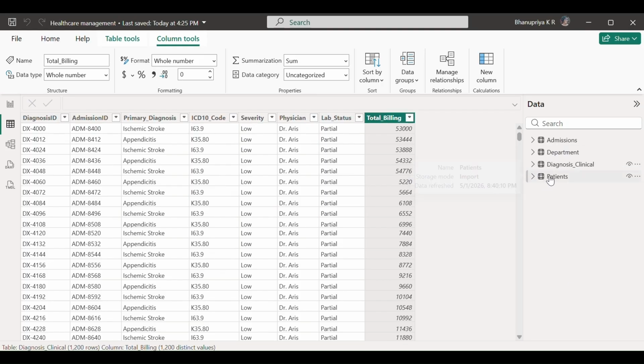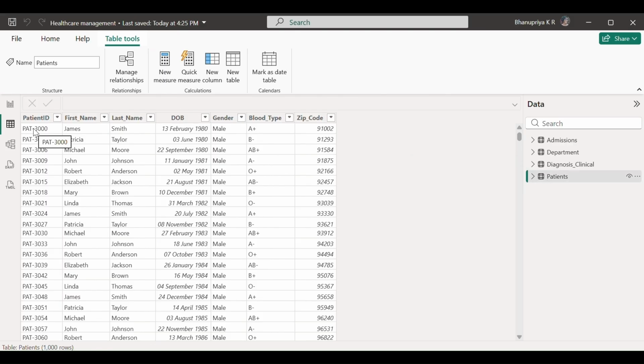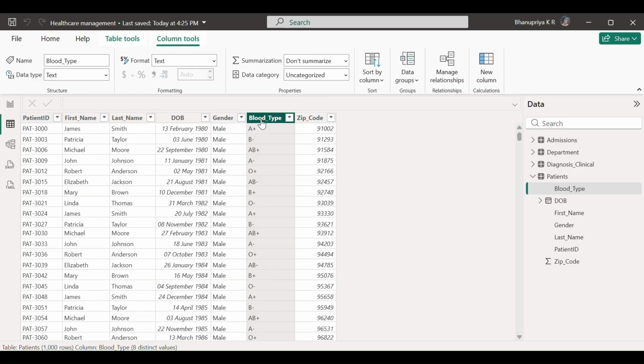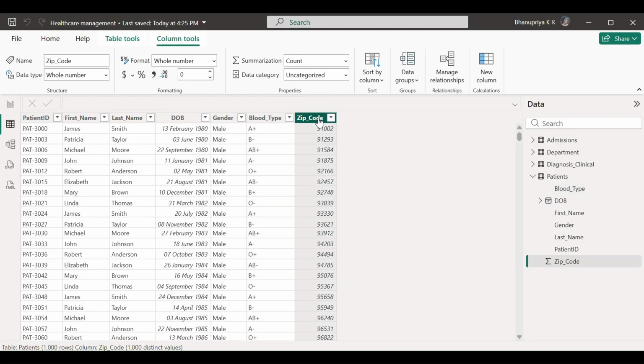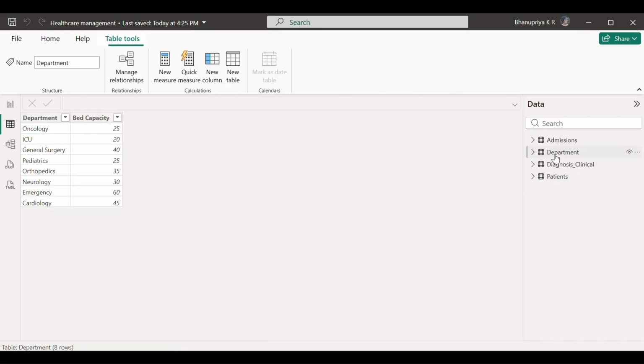So let's go to patients. Here you can see that this table gives us the information about a patient. If I want to know what is the patient name and what is the date of birth and what is the blood type and zip code, all of this information I should come into patient table and I should look for the details here. So this is our dimension table. Basically, this is providing the context for the transactional data. Let's go to department. So here it has what is the department name and what is the bed capacity. I hope it's clear.